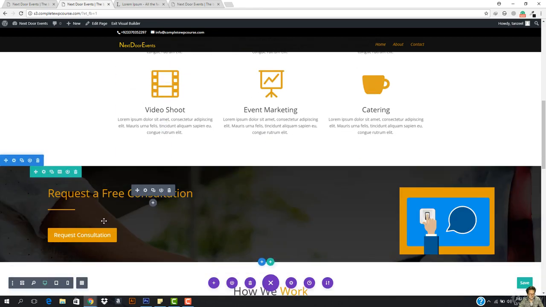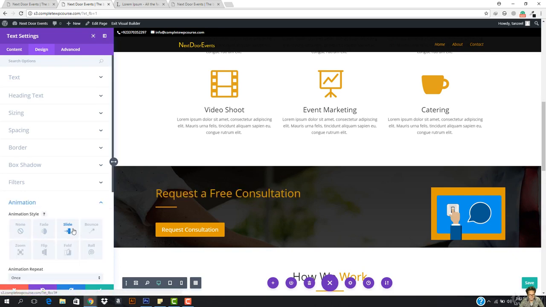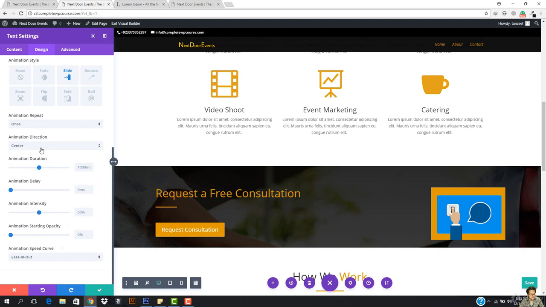Okay, I'm going to go down, and here we have this. You can also make this one come from the left to the right. So I'm going to click here, and here should be the design. Let's go to the animation and slide. It's going to slide from the left, sorry, the right. The animation duration can be 900. Cool.